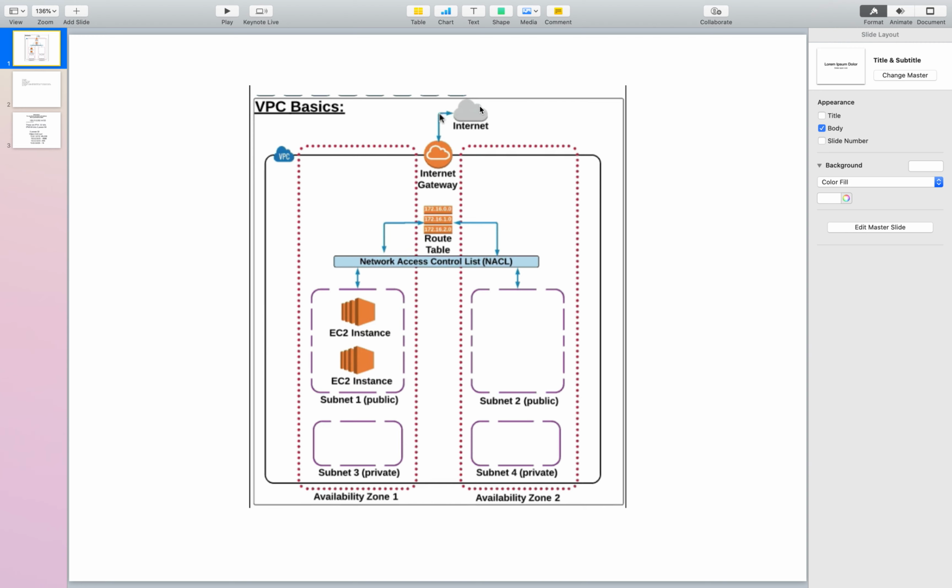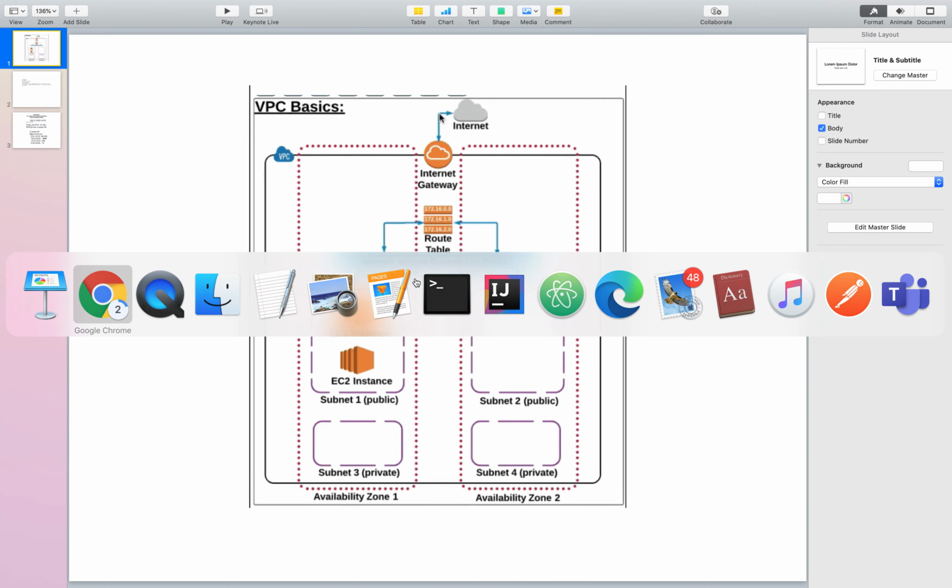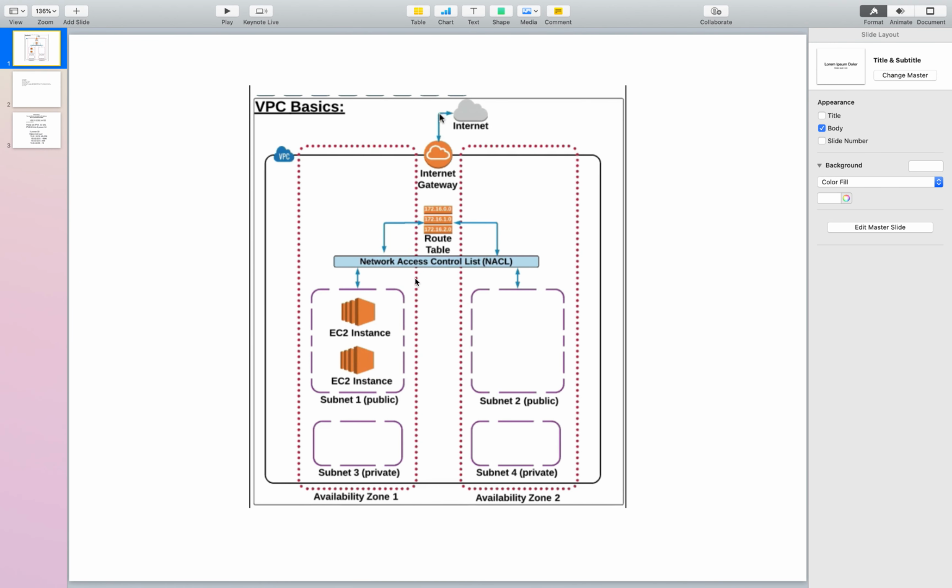What we are going to do is, in this VPC we have an internet gateway, a route table, network ACLs, and an EC2 instance in a given subnet. We will create our own VPC, our own internet gateway, route table, NACLs and subnets. Let's do that.